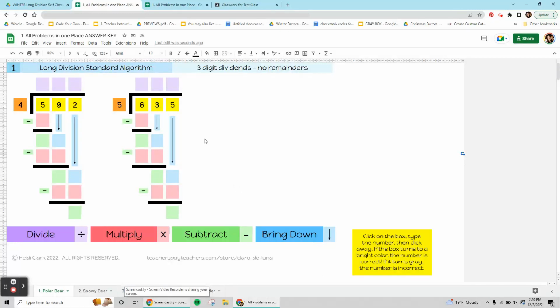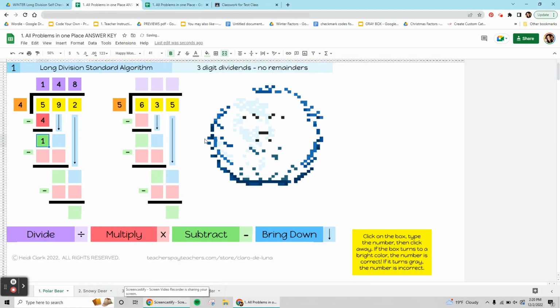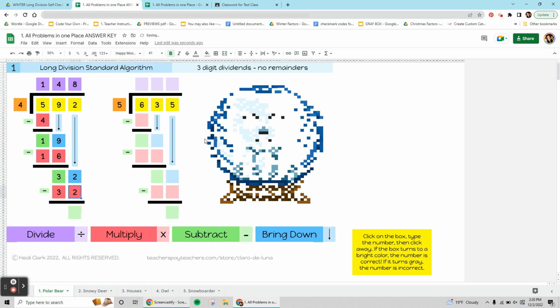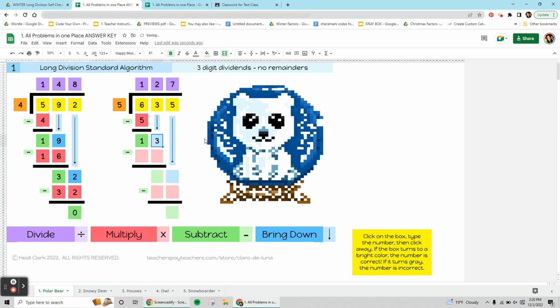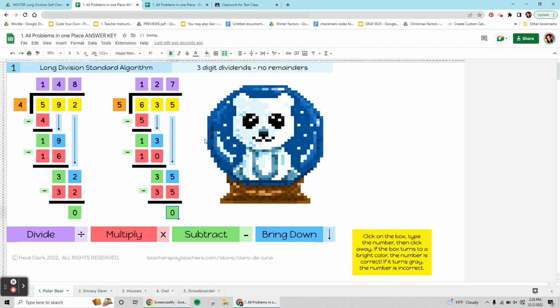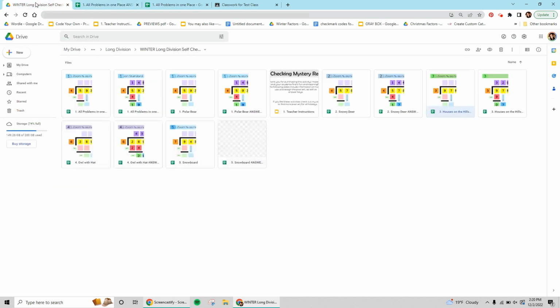Hi everybody, this is Heidi and I'm going to show you how to use these self-checking mystery reveals in Google Sheets for long division. I'm working with my winter set, but if you have Christmas, Valentine's Day, whatever, this will apply to all of the different sets. So whatever set you have, you're going to get a Google Drive folder.